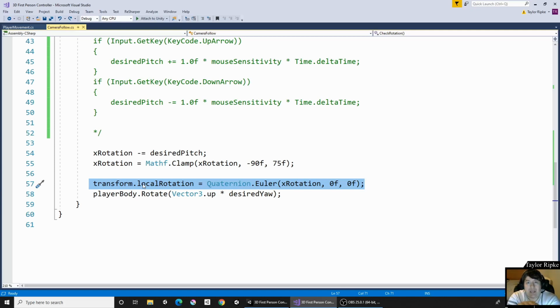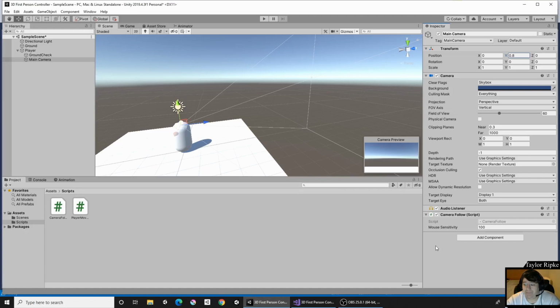So essentially what we're saying is, I want you to take the rotation of the main camera, its yaw, and I want you to give it to the player. So when they give it to the player, that's going to allow the player capsule to be able to rotate on that Y, such that it's going to move in the direction of the camera.